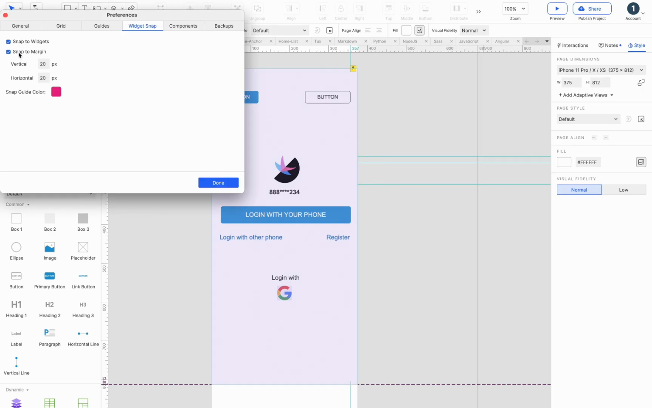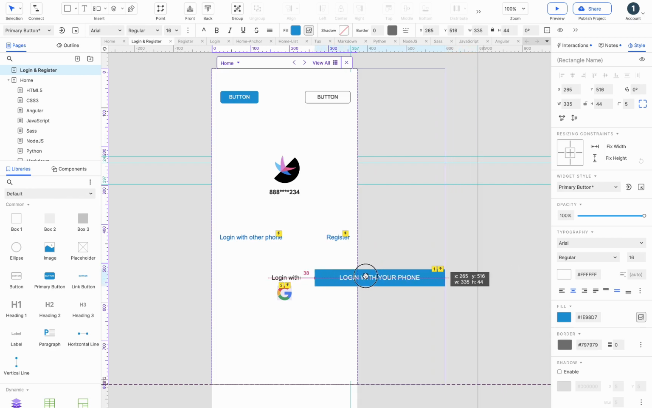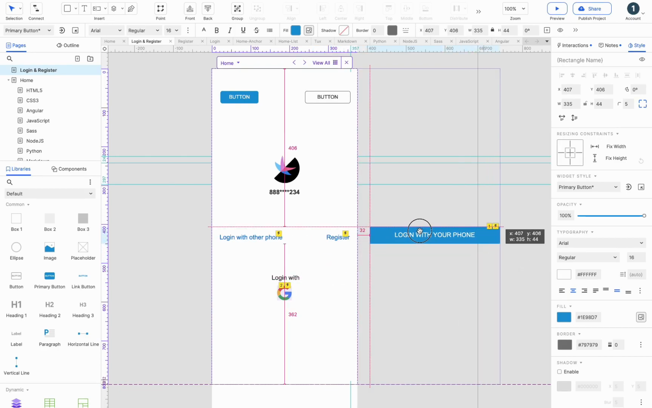If you select to snap to the margin, you can set its vertical and horizontal distances. When the distance between the dragged widget and another widget approaches the set value, it will automatically snap. I set its vertical and horizontal margins to 32. When I drag a button, if the distance between the button and another widget is close to 32, it will automatically snap to the location of 32.